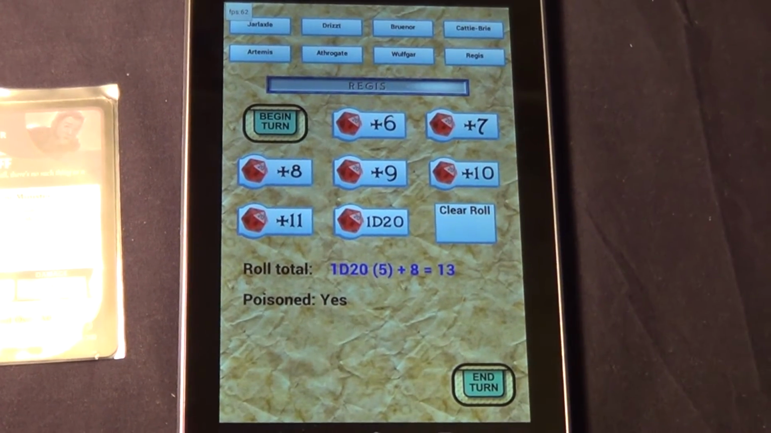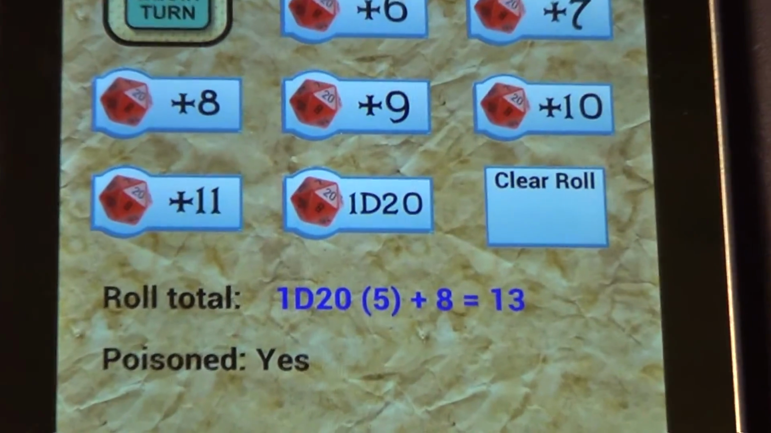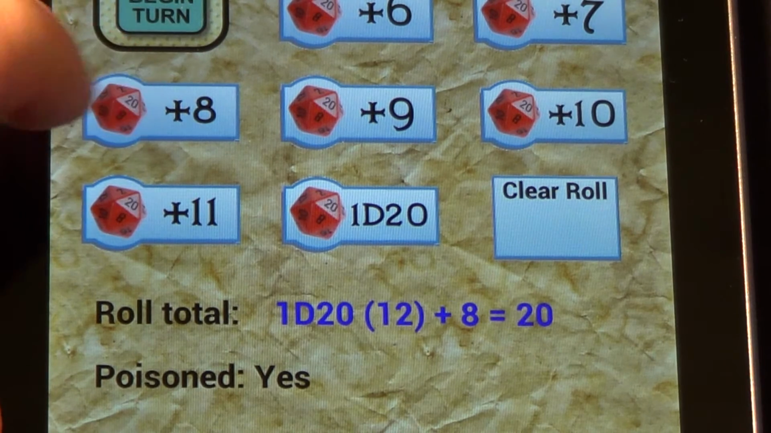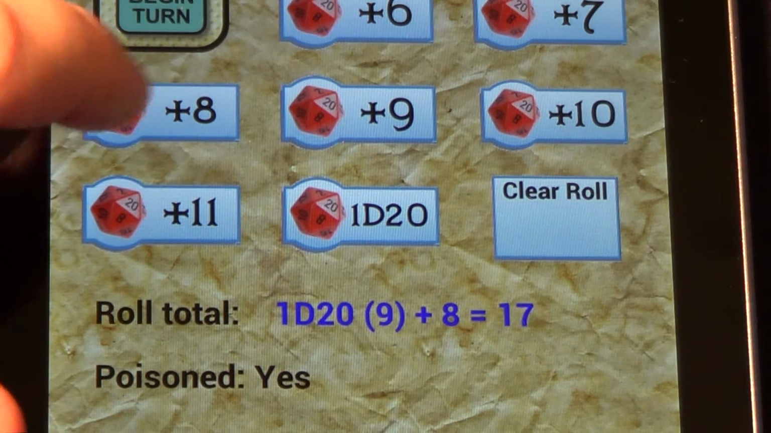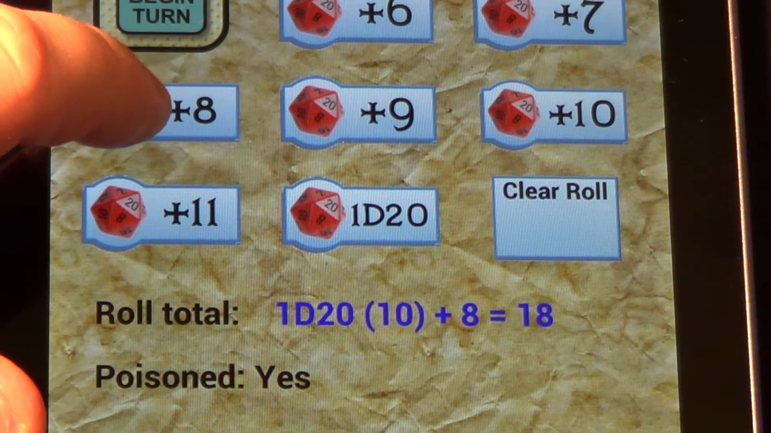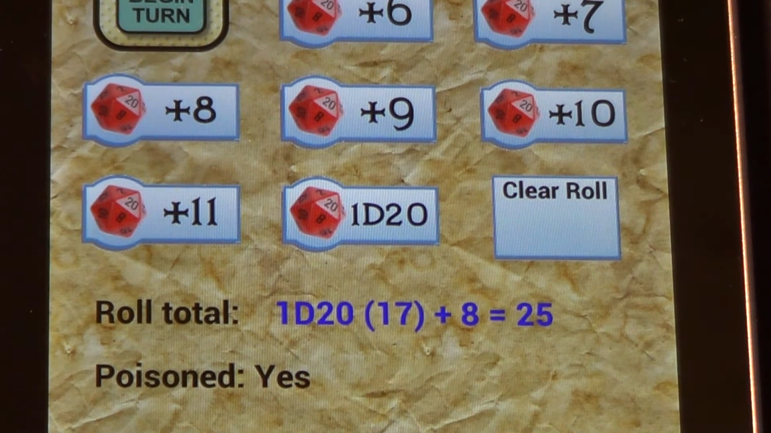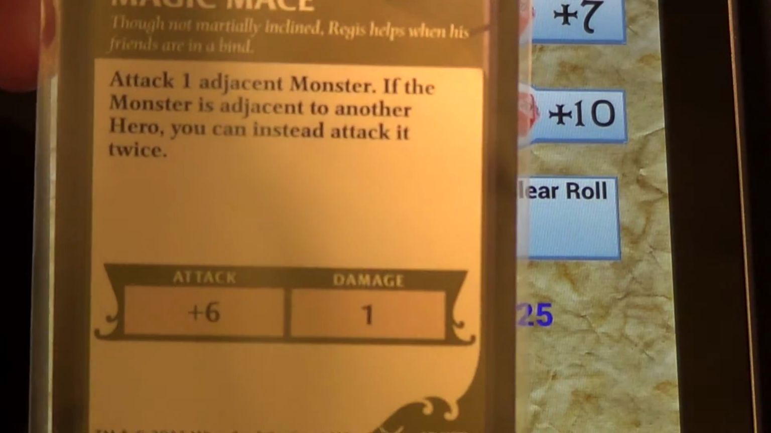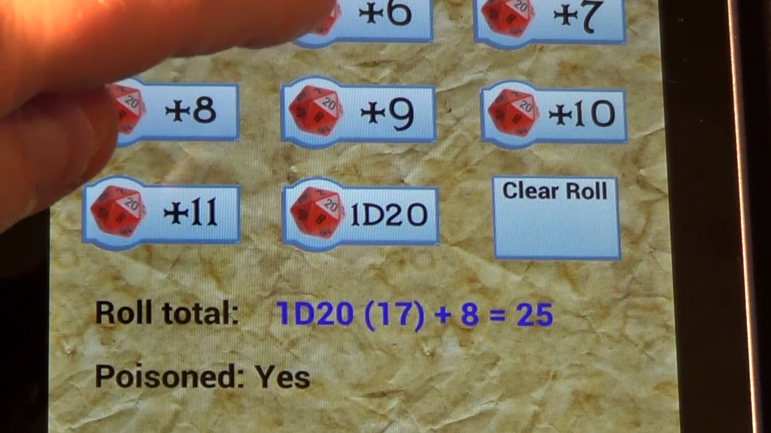I'll zoom in on that a bit so you can see better. There we go. So every time I press +8, you get the die roll. Another example is using his magic mace, so this is +6. So I'll press the +6 up here.